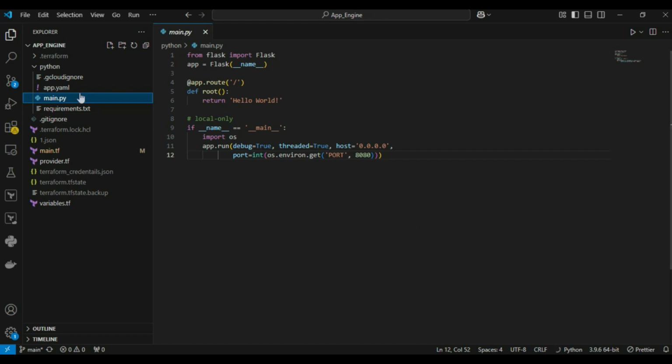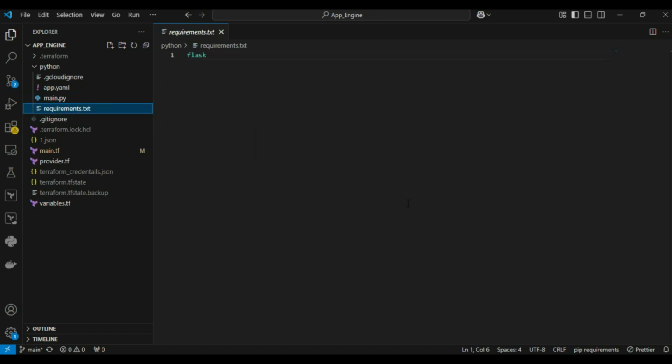Next file is the requirements.txt file. This file is the list used for the Python application dependencies. Next one is app.yml. This file is configuring the App Engine runtime.